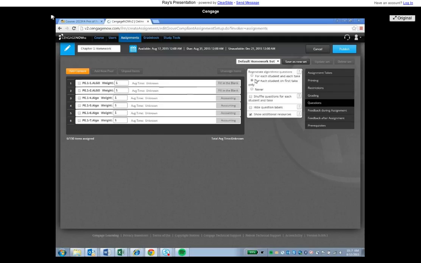I want a different set of numbers. Okay. Yeah, same here. Otherwise they memorize the numbers, and that's not what you need to do. You need to know the concept. Yep. So we're going to regenerate algorithmic questions for each student in each take. That's what we're going to do. Would you want to shuffle the questions as well? Yes. Shuffle, hide question labels.